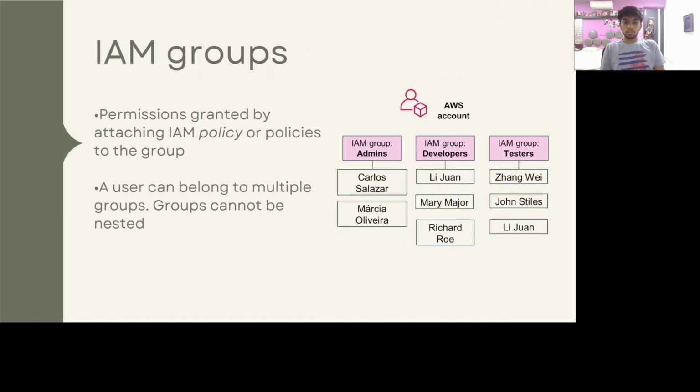IAM groups: permission is granted by attaching an IAM policy or policies to the group. A user can belong to multiple groups. Groups cannot be nested. You cannot create a group within a group, but a user can belong to multiple groups, which means a user in different groups has different policies as well.